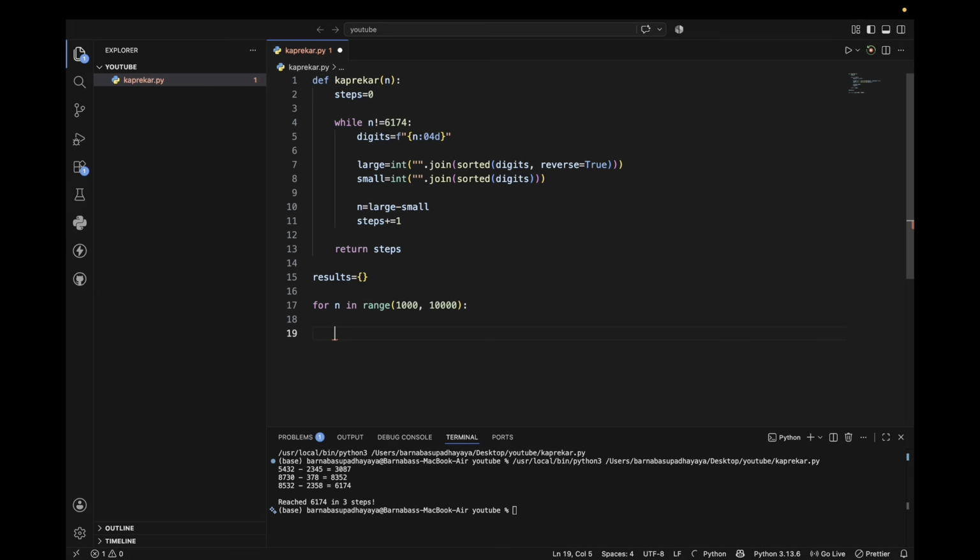Let me explain that. In this Kaprekar's constant, we are subtracting the smallest from the largest. But what if the number has identical digits? Suppose there is the number 1111. Its largest will be 1111, its smallest will also be 1111, and if we subtract these, we'll get the result 0000. So this is an exception case.